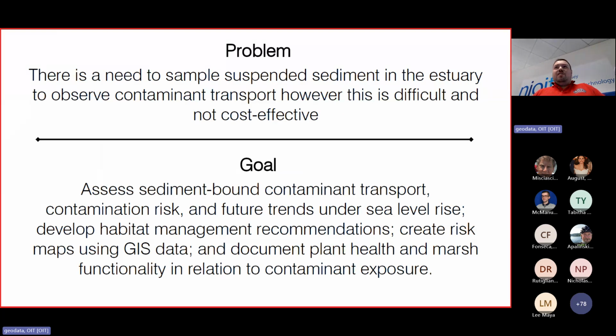So we have a suspended sediment trap that we're working on right now. Really, our problem is that there's a need to sample suspended sediment in the estuary. You can do discrete point sampling. DEP has done a very good job of that. They actually took 44 samples for full metals and PCB analysis up and down the river stem.